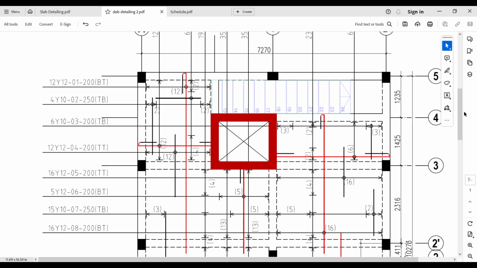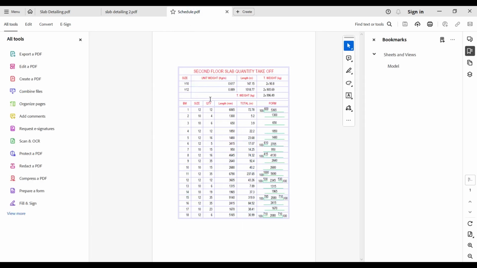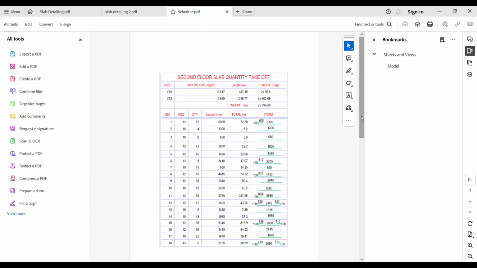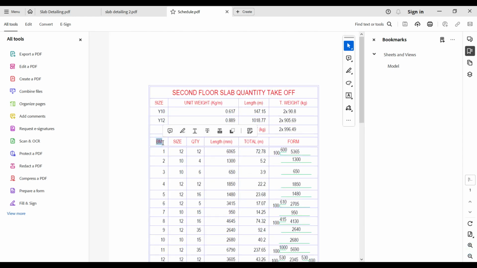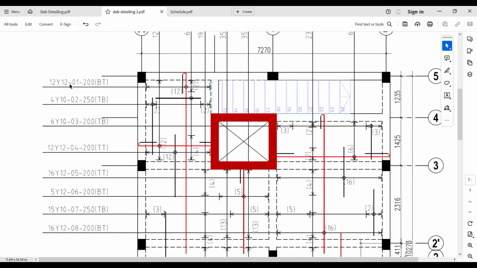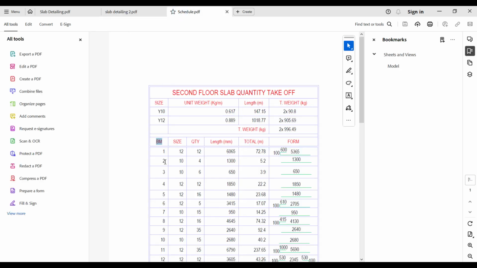So let us now look at the bar bending schedule. The bar bending schedule actually takes different form depending on how you want it to look. But the most important element in the bar bending schedule is that you're able to determine the quantities of reinforcement. So the first element here is the BM. The BM signifies the bar mark. So if I say that a reinforcement has a bar mark 1, that means if I come to the slab detailing, I am referring to this reinforcement with the bar mark 1. And on the bar bending schedule, this is the reinforcement, the bar mark is 1.